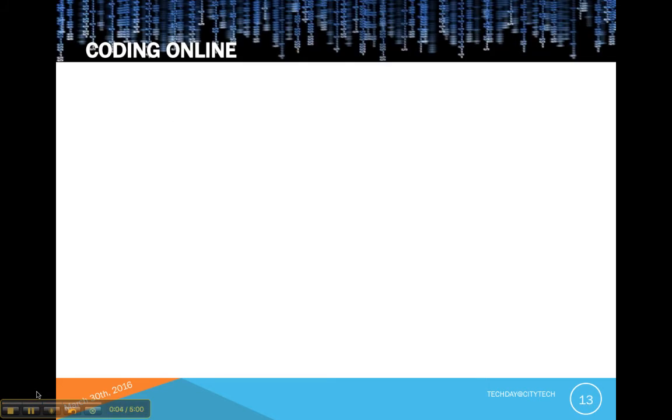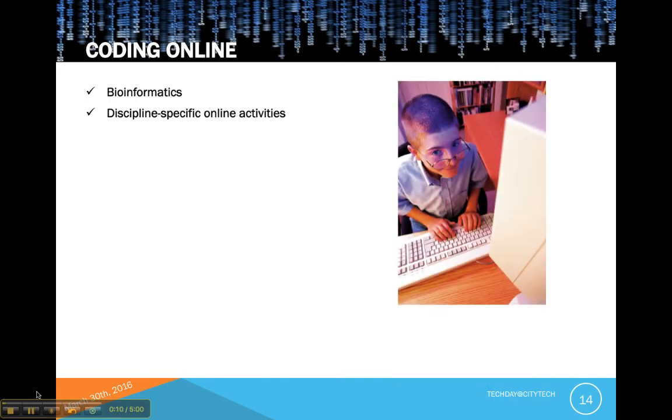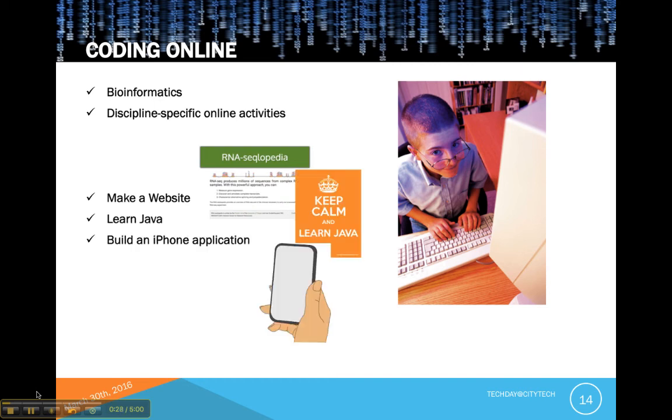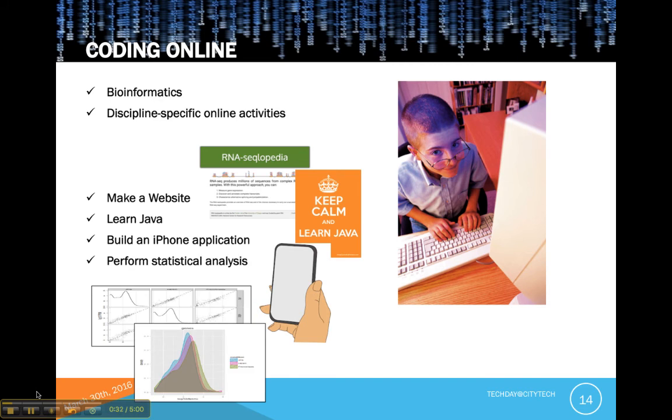Bioinformatics is a multidisciplinary field combining biology with computer science, and in particular with programming or coding. While teaching bioinformatics, I designed a few discipline-specific online activities that allow students to use several tools online for learning how to code in interactive and fun ways. Examples of such activities include making a website, learning Java, building an iPhone application, and performing statistical analysis.